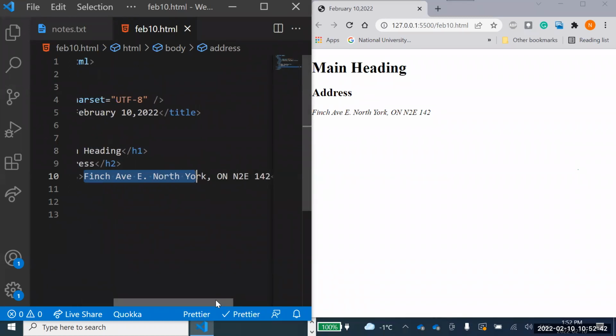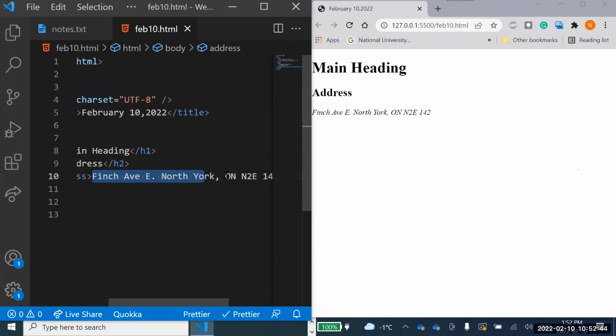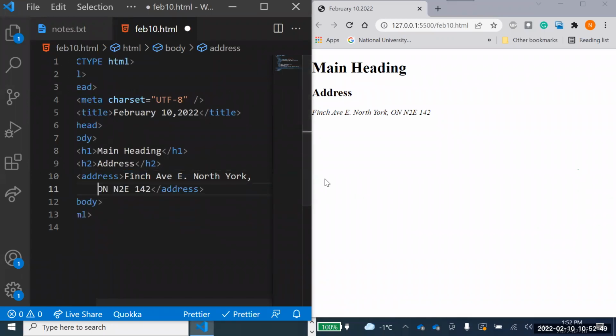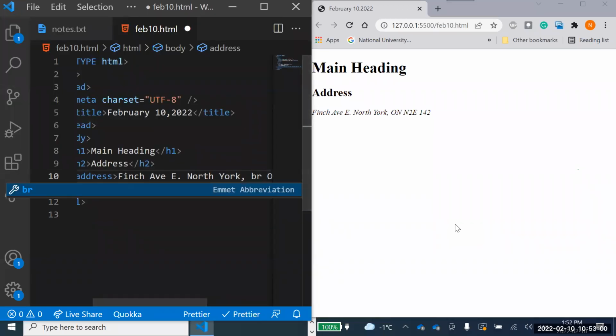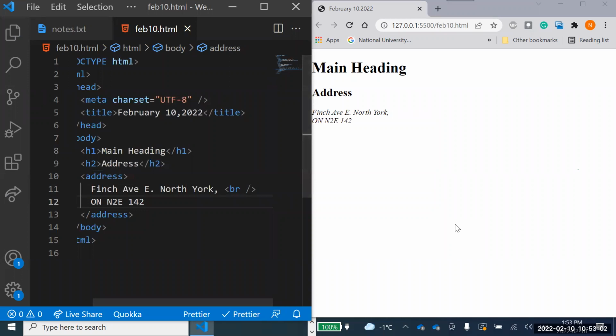Now, another important thing about it. If I want this Ontario and this postal code on the next line, and I hit enter and save, it is still not coming on the next line. So how would it come in on the downside? In HTML, it does not come in by itself. Rather, we need to use a BR tag. BR is the line break tag, and this line break will break the line. Now Ontario N2E142 will come on the next line. So BR, remember, line break.